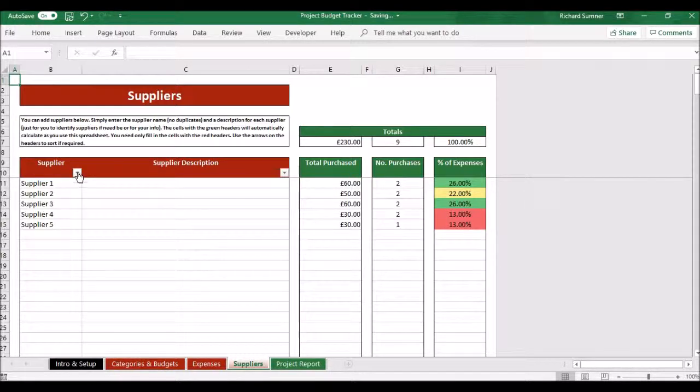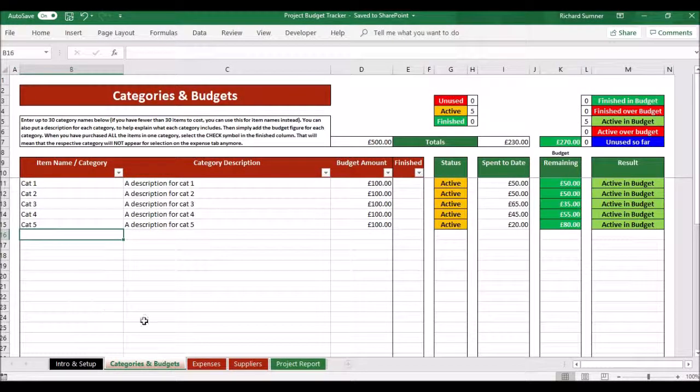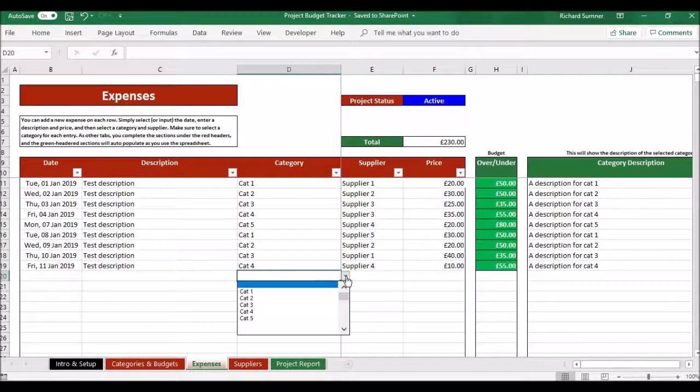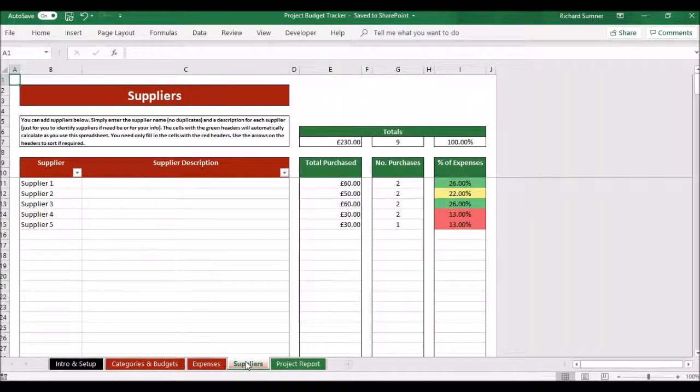And you can sort using this arrow here, so you can sort them in alphabetical order if you want to, so that they're easier to find in your drop-down list. Whatever order they appear here, as well as the categories, that's the same order that they'll appear in these drop-down lists when you select them, so you can sort them on these two pages. Total purchase per supplier, number of purchases per supplier. Here you've got percentages, so in other words, this one's 26% of the total, so this will always add up to 100% because you've got the percentages of each supplier of what you've spent with them.